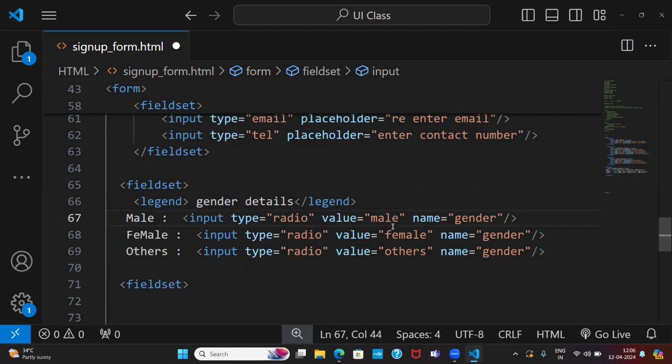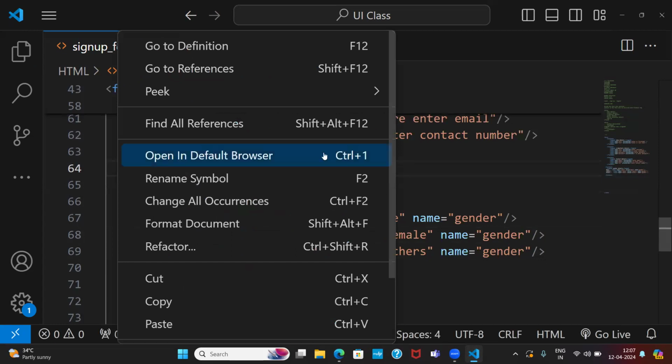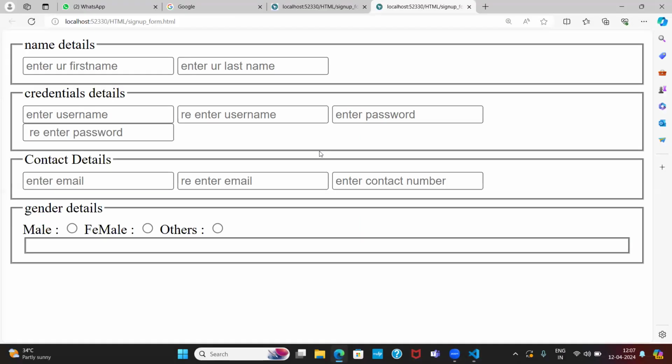Okay, now let me check how this is working first of all. Right click on this, open in the browser. So you will have the form like this, which has name details, credential details, contact details, gender details. Everything is a separate section. But this is very huge in width.